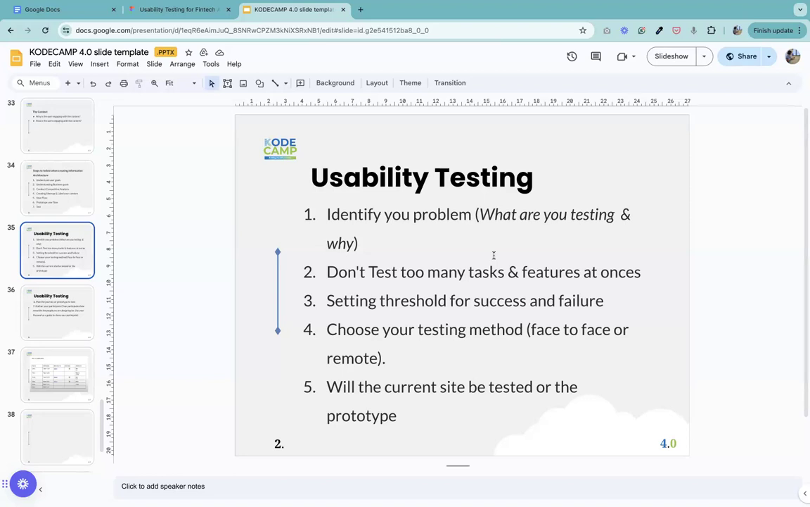Test task by task or feature by feature, depending on the features your application has. Another thing is you also need to have a threshold for success and failure. Let me say, for example, you design a particular app and five people genuinely say, oh, the app is okay, I love the features of the app. And we have another one person who says, oh, I don't like the app. In that kind of scenario, you know that 99% of people that tested the app like the app.